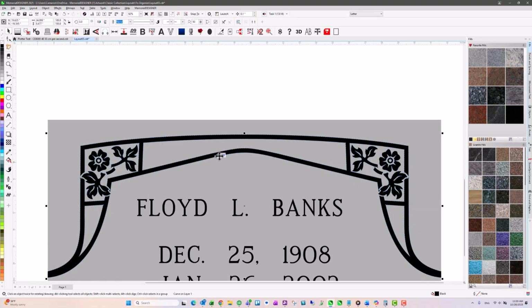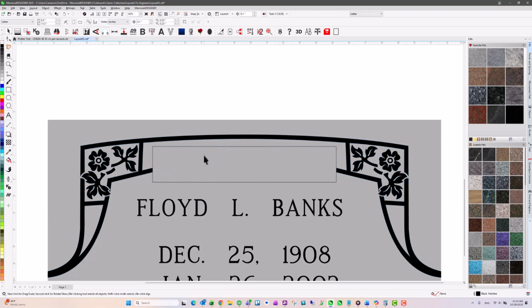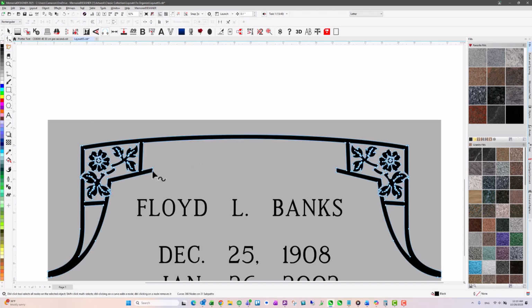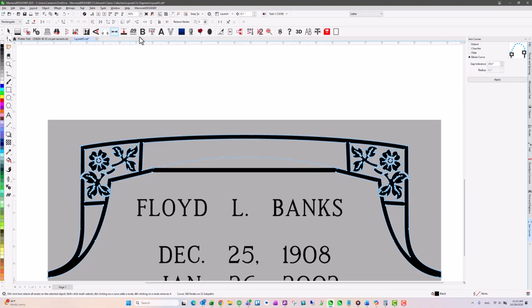However, I do think that this curves a little bit too much, so I'm going to try something a little bit different. I'm going to take my rectangle tool and draw a rectangle about like that, shift select and center it so that it's centered, and then I'll shift select this and again trim it. Okay, so now that that's been trimmed, if I delete this segment and I delete this segment, that leaves me with this piece up here that I can use join curves on.